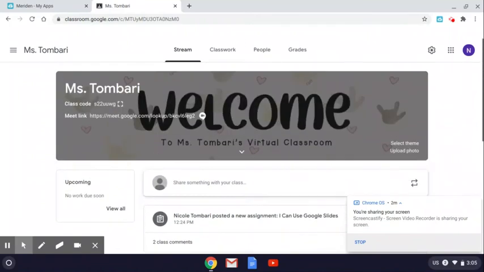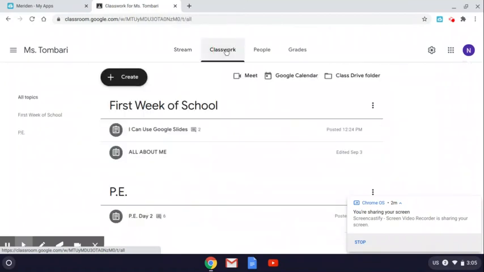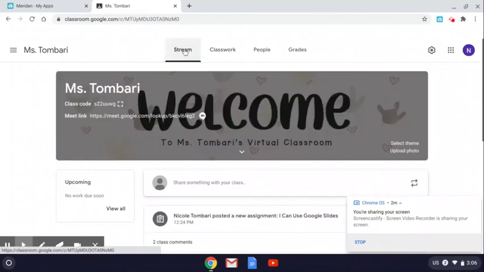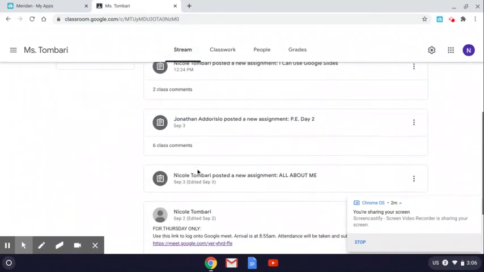Now, if you want to find something specific, you click classwork, which is the second tab. There's two tabs we have currently. Once we start curriculum instruction, we'll have more tabs for reading, math, and science, and so on. But right now we have PE, and we have our first week of school assignments. So instead of going through the stream, if you wanted to find something specific, you click classwork, and you could click one of the tabs and find what you need to find. And this is our Google Classroom.